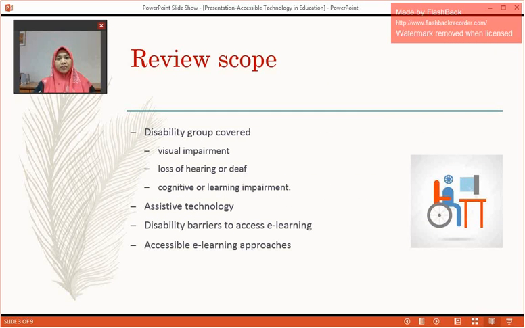The review scope of my study will cover three disability groups, which are visual impairment, hearing impairment, and learning impairment. I will also touch a little bit on the assistive technology that will support providing accessible e-learning. Also, the disability barriers to access e-learning and the accessible e-learning approaches that have been adapted and proposed by previous studies.